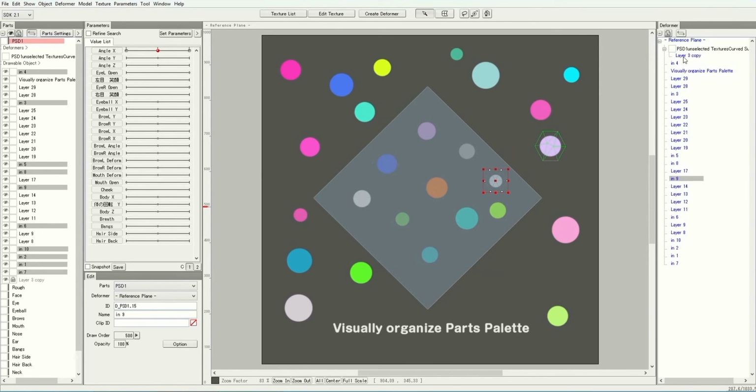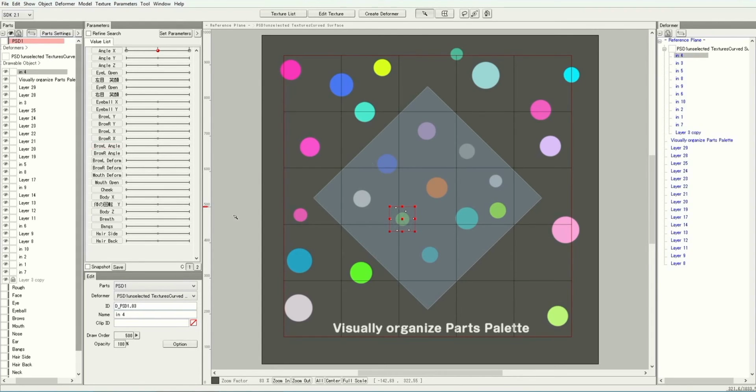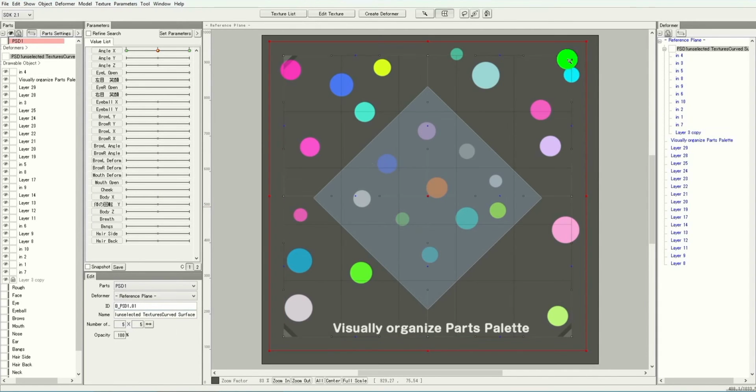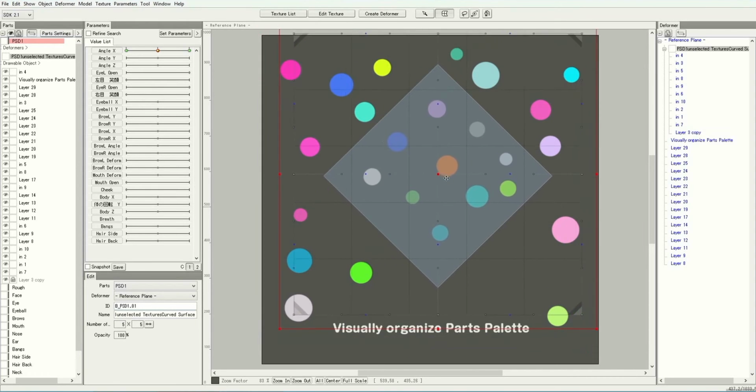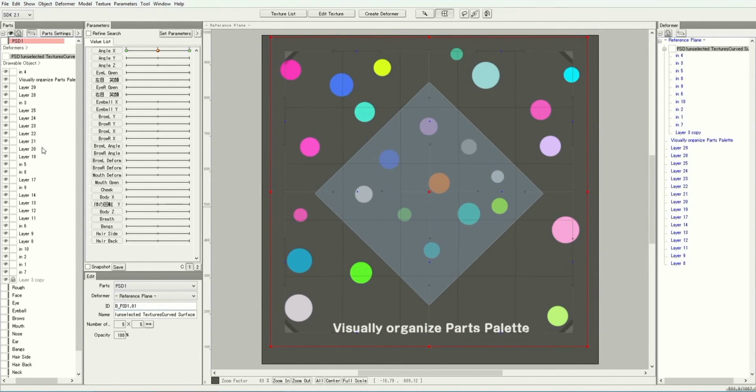You can see this part is only a layer 3 with this square. Just click and drop. See, everything now goes into the deformer. That's it for Visually Organized Parts Palette.